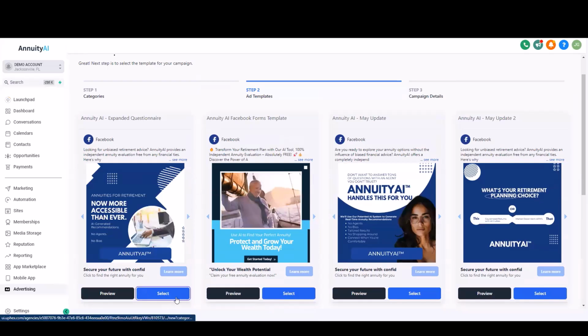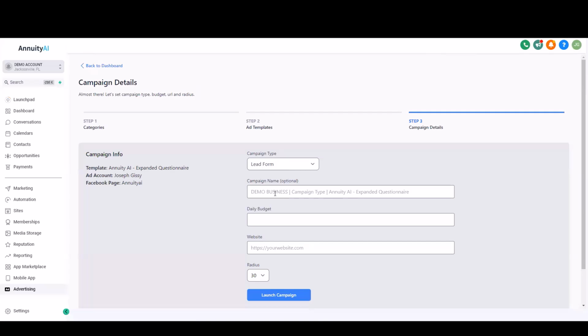So I'm going to go ahead and just select this one since it's the newest one. And you can put in a campaign name if you want. Daily budget, we recommend at least $50 for a daily budget. And then this is what you're going to use for your unique URL. I'm going to put just our website here, but you're going to put your unique URL in this line here.